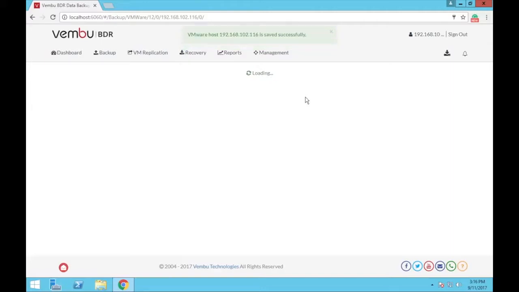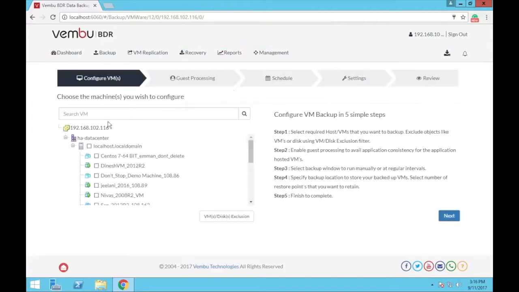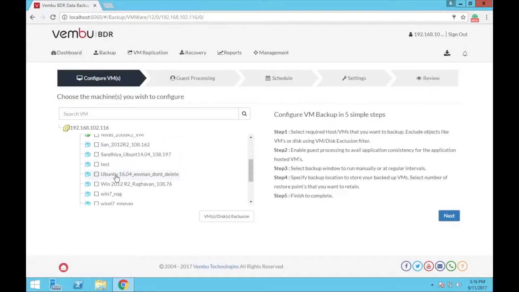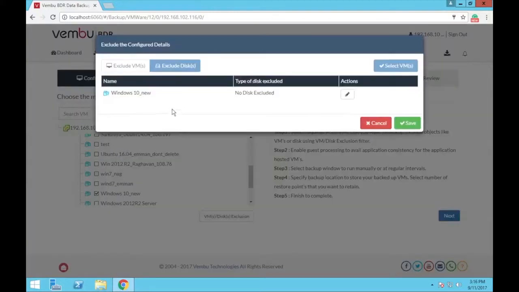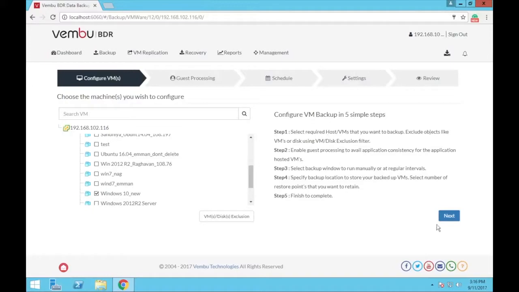To configure VMware backup for the VMware VMs, click on the backup. Clicking on this checkbox will select all the VMs running on this host for the backup. Or you can also choose the particular VM required for the backup. Also, you have an option to exclude some particular VMs or the disks in the VM using the VM's disk exclusion option. Now once done, click on Next.